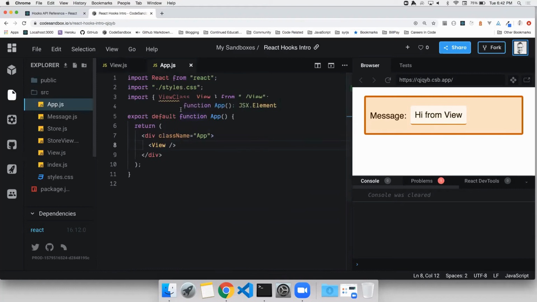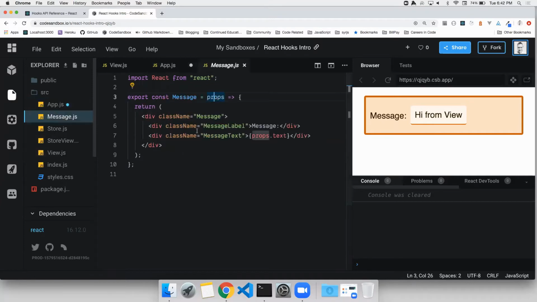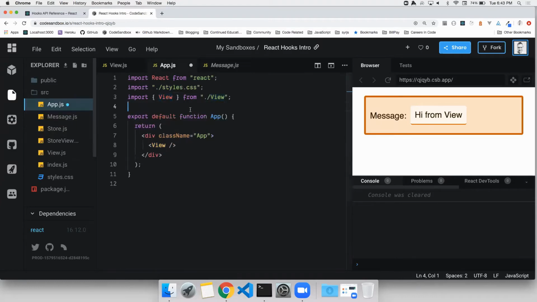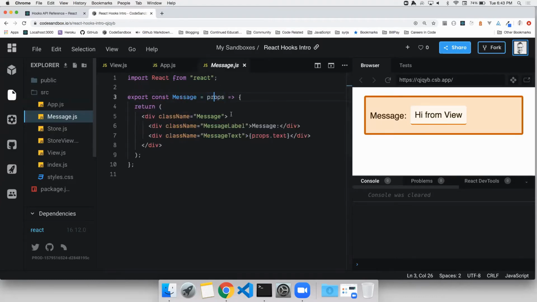Let's say that we have a very, very complex component tree, and App is at the very highest level, and View is at the next level down, and then we have Message. Let's just pretend Message is like 20 component levels deep. We don't want to prop drill data down to it. That's just unwieldy and prone to bugs. How can we get data from the top level down to this bottom leaf node?